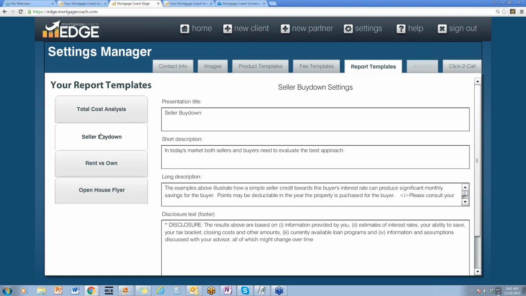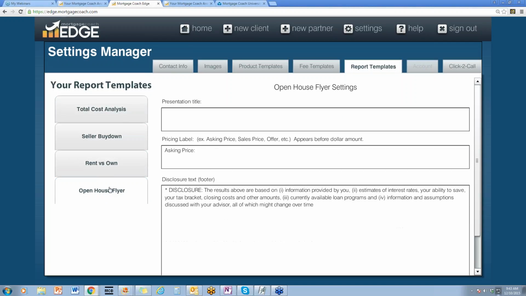Then on the seller buy down, you have that information as well as your open house. So open house too, if you always want it defaulted asking price, you could default it in this area. And if you have a specific presentation title and want to do that, you could default those as well.